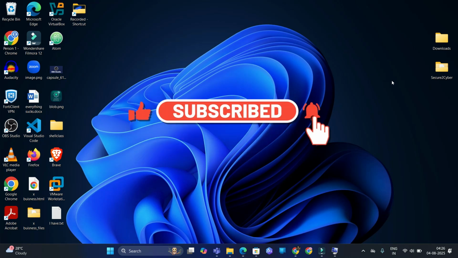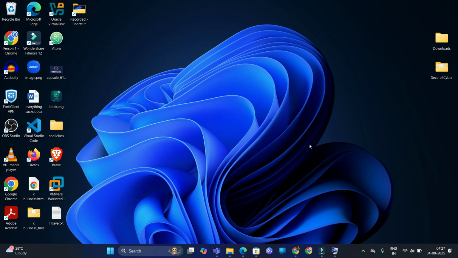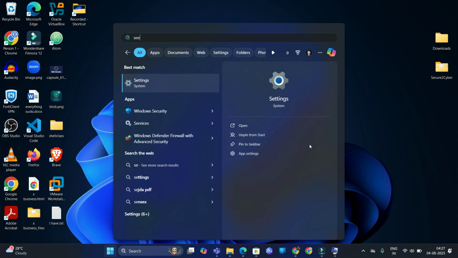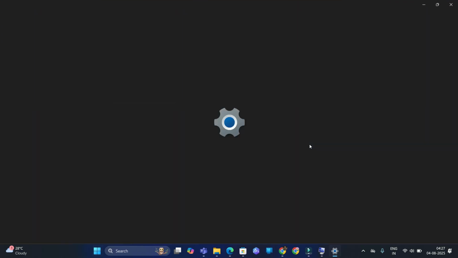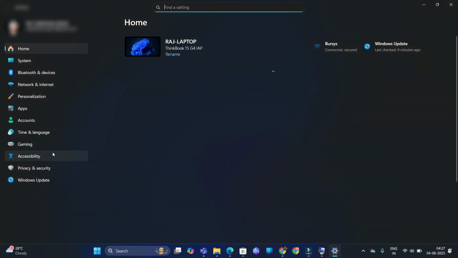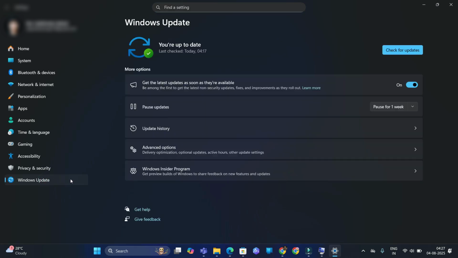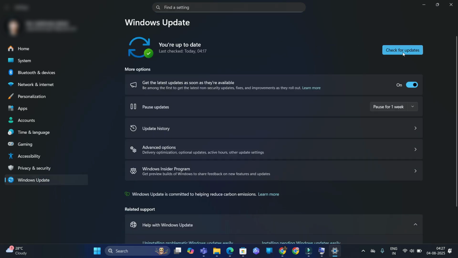So how can you update your Windows manually? First of all, open the settings. When you open the settings, you can see the last option on the left-hand side, Windows Update. Click on that, then click on Check for updates. If Windows updates are available, you can see them from here. Okay, so click on Check for updates.